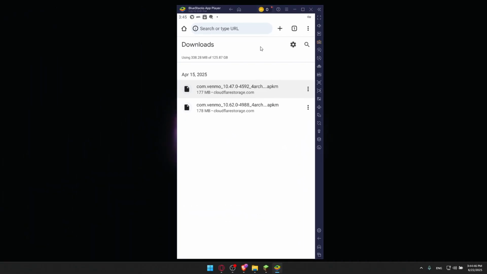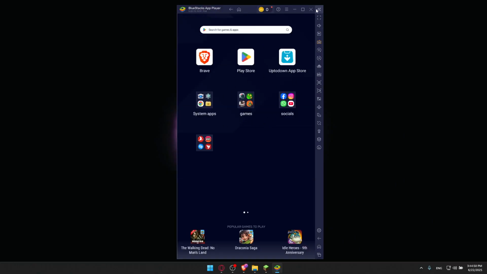You can also go to any browser and download it from there. For example, download any APK file, and you'll be able to install it in your BlueStacks without any problem.